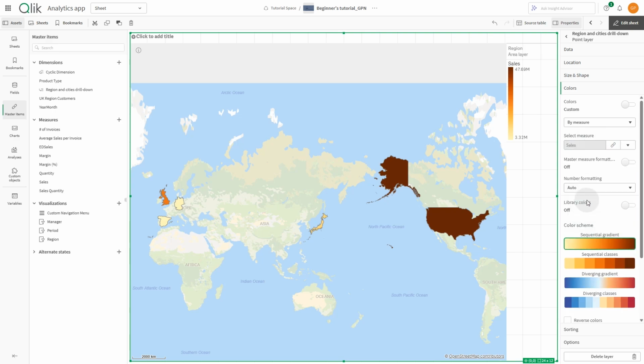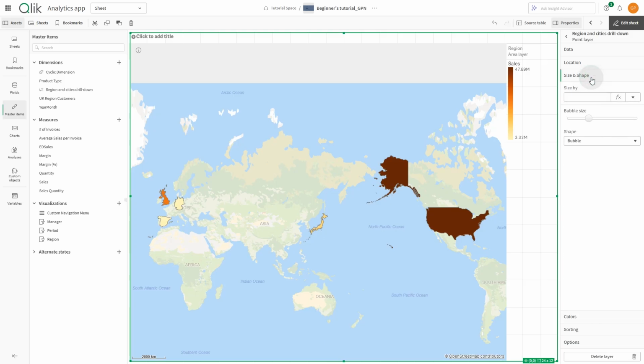Then, adjust other settings for the drill-down layer in the Properties panel. For example, under Size and Shape, you can adjust the point size using the sales measure. When done, exit the Edit Sheet mode.